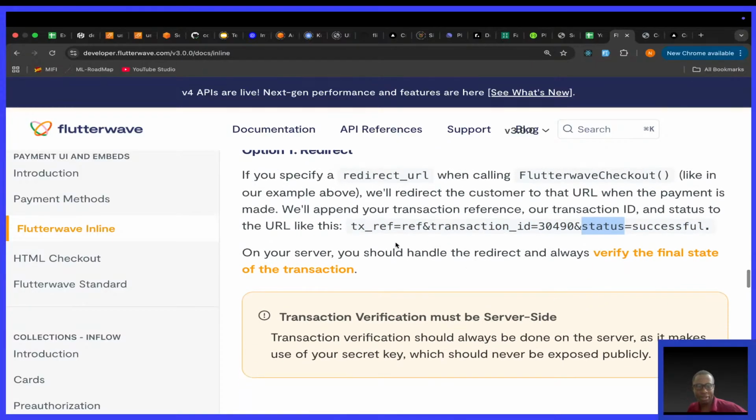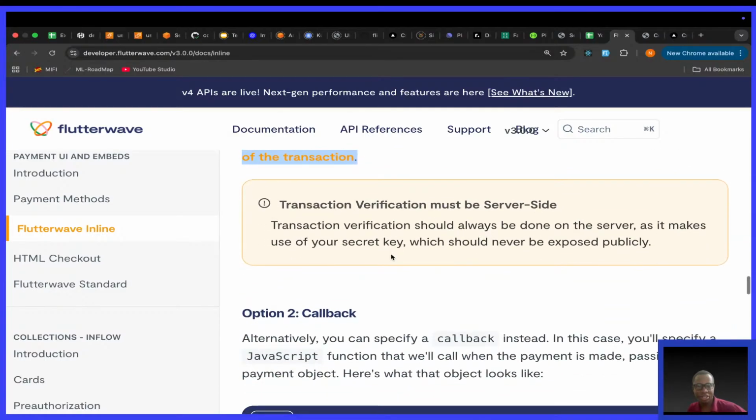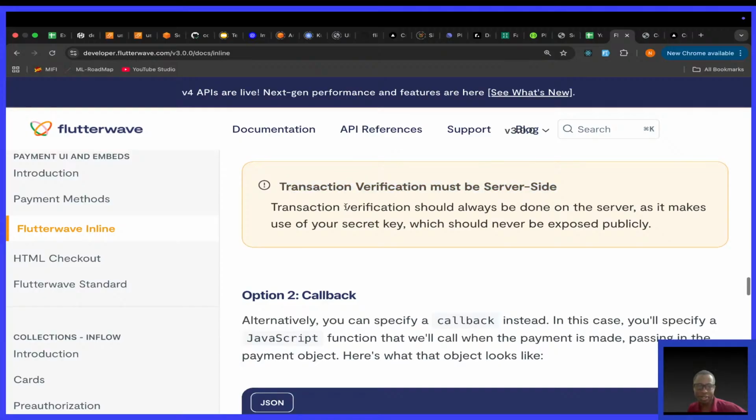They're saying on your server, you should handle the redirect and always verify the final state of the transaction. So transaction verification must be server side. This is wise. They say transaction verification should always be done on the server as it makes use of your secret key, which should never be exposed publicly. In the previous video, I told you to pick your secret key, so make sure you do that.